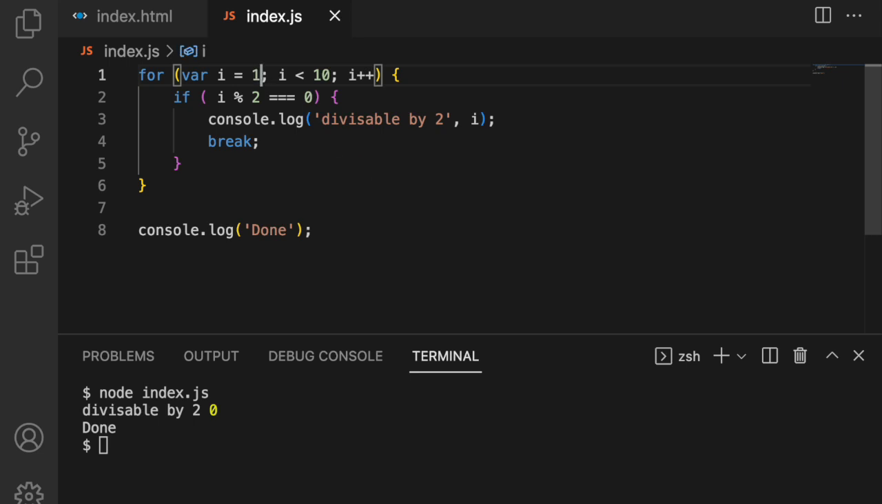For example, if I start my i value at 1, it has to be divisible by 2. The first one is not showing, but at which index is it divisible by 2? At the second index it is showing the value. So that means it is divisible by 2 on the second iteration. That's why it is executing only till i is 2 and it is terminating everything. So that is how your break statement will work.